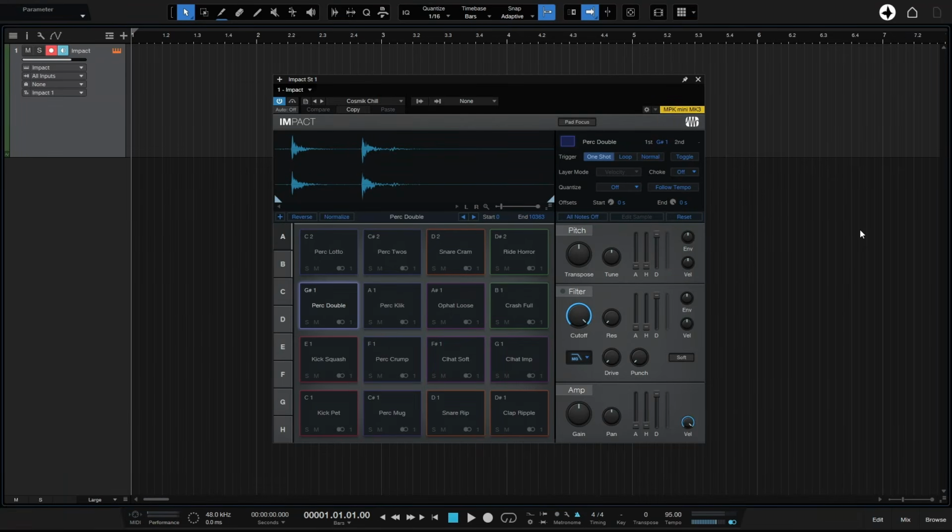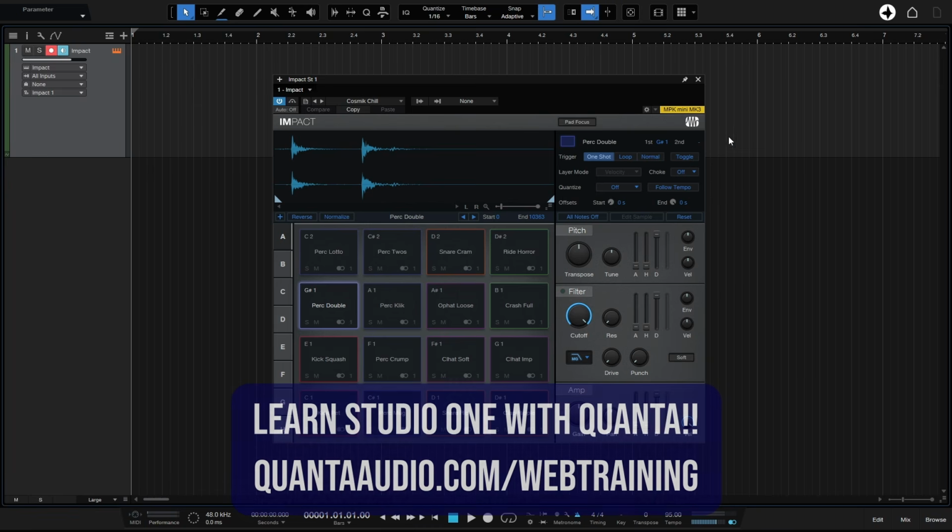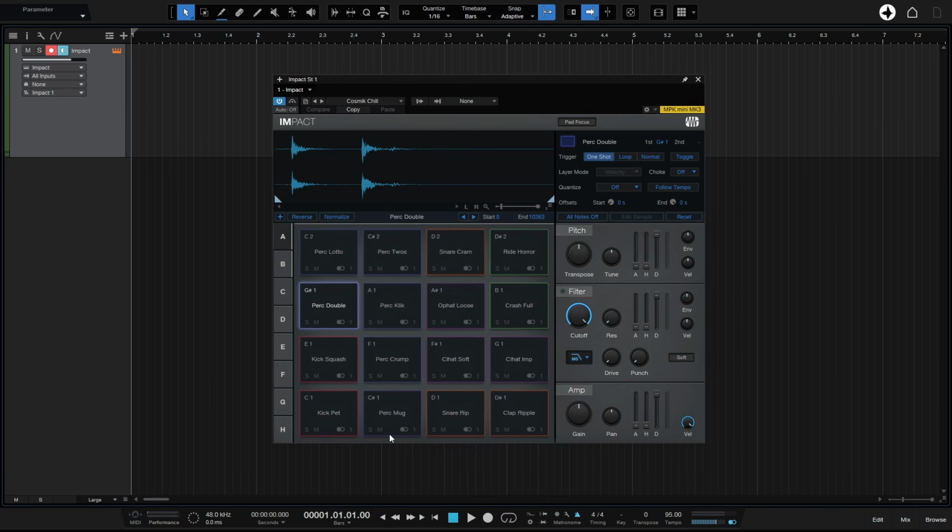In this tutorial, we're going to take a look at the trigger modes within Impact. In our top right corner here, we can see the trigger, and we have one shot, loop, normal, and toggle. So we're going to focus on these, but we may touch on some of these other options as well. Normally when we're working with drums, the samples at least will be one shots.